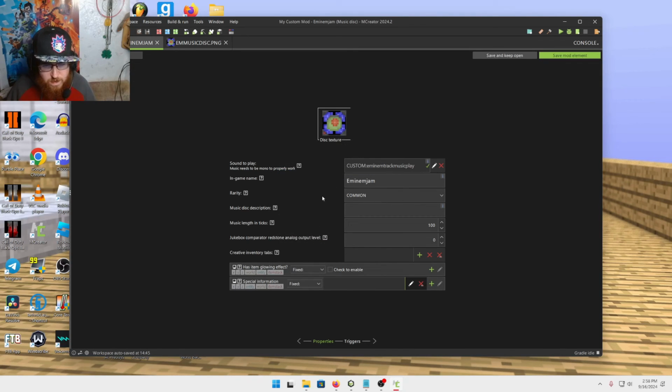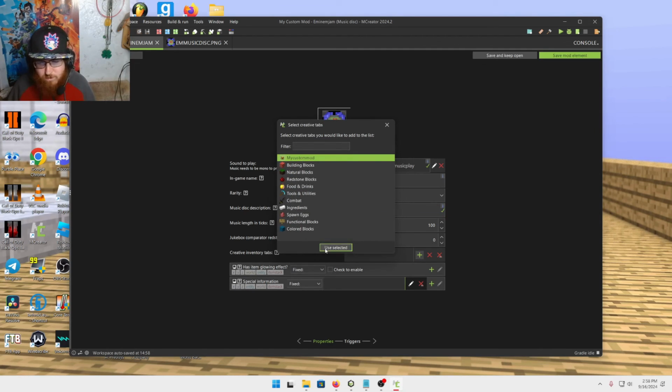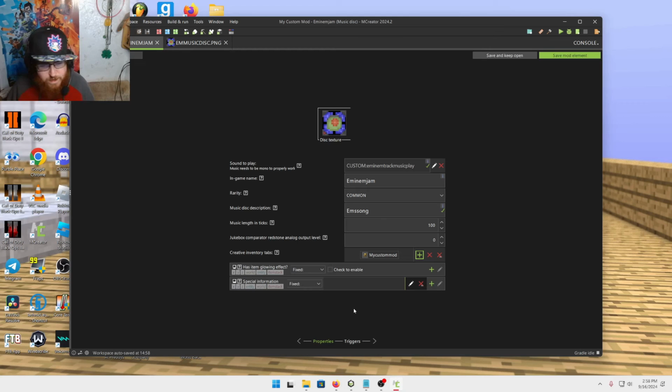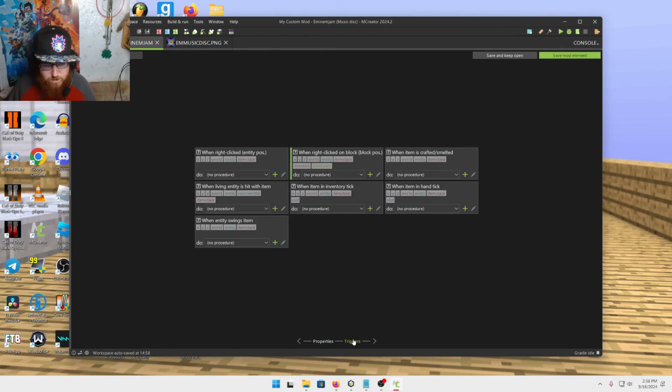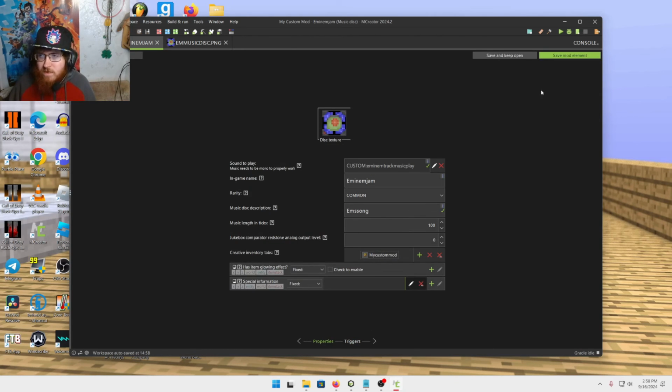So custom, got that. Okay, music description, Em's song, I guess. Music length in ticks, I don't know. Creative tabs. Let's go ahead and add it to my custom mod tab, and then I don't think it has a... no, it does not have a glowing effect. Okay, so I think we pretty well got it saved.